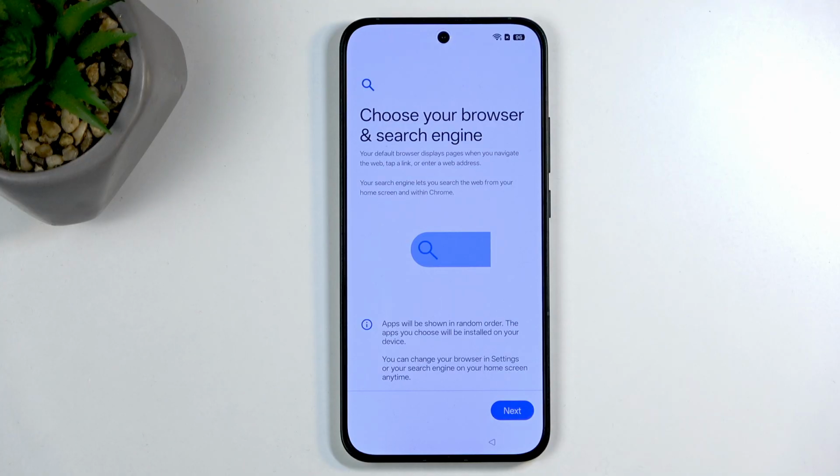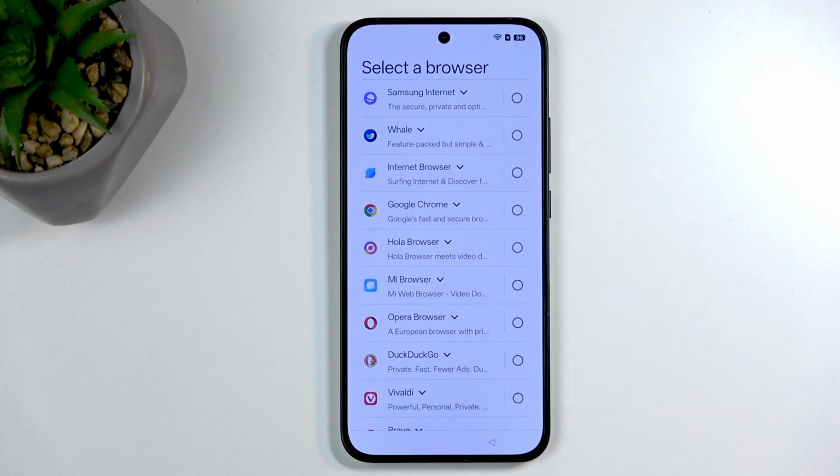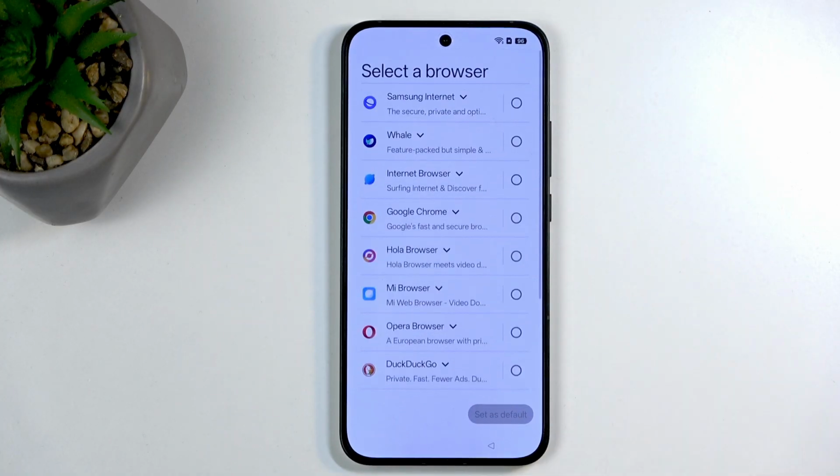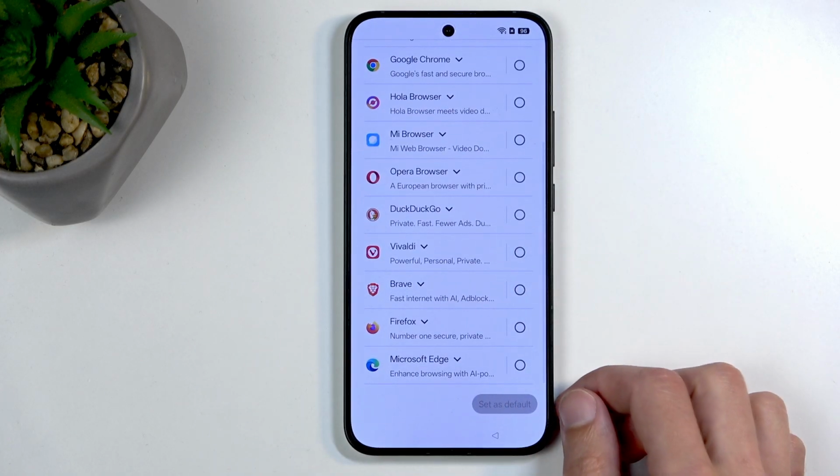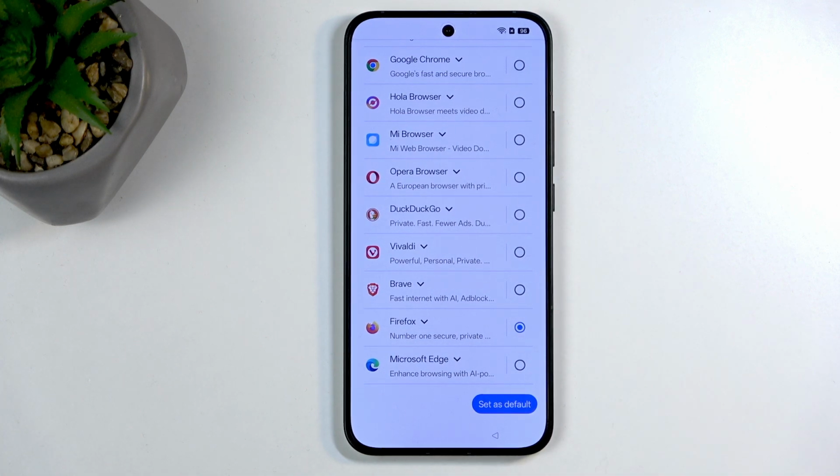Next, you have to choose your browser and search engine. So we're going to click on next and find the browser that you want to use. There's actually a decent amount of them. I'll be choosing Firefox as this is my actual go-to option. God forbid you ever choose Chrome.